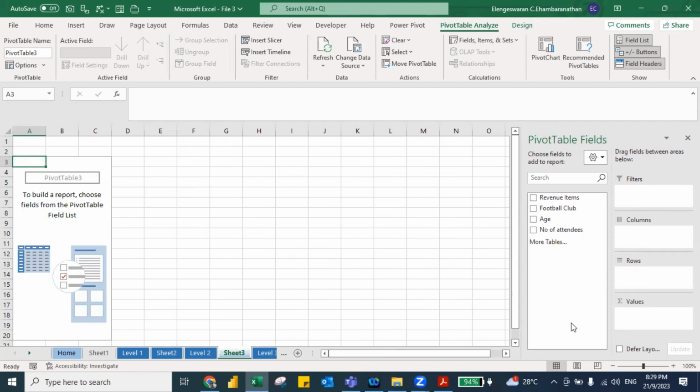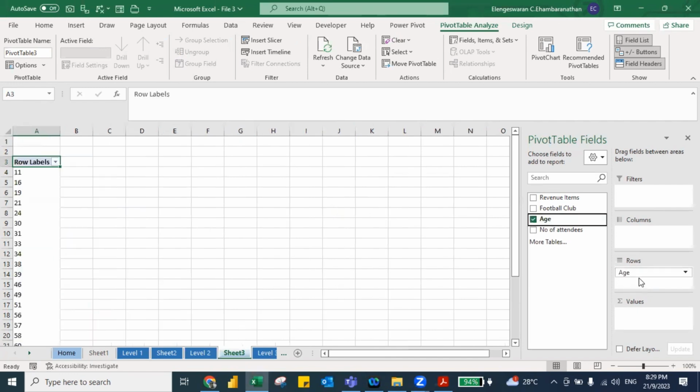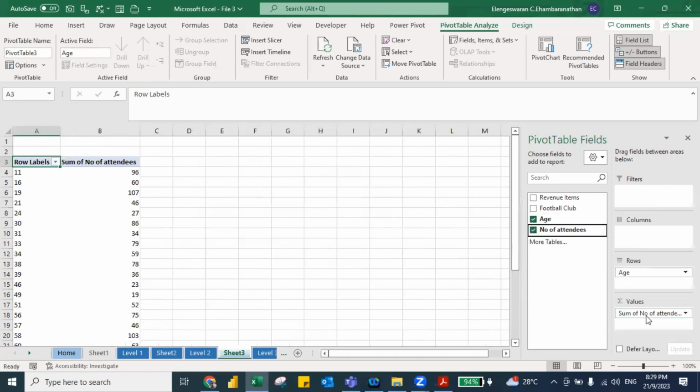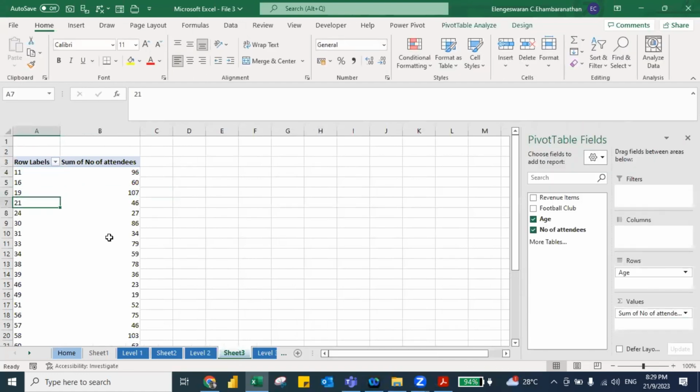Okay, now what we are going to do is we are going to put age at the rows. So now we have the age at the rows, number of attendees at values. Maksudnya number of attendees ni, dia boleh buat calculation, pengiraan. Contohnya 11 tahun, we have 96 people. 19 tahun, we have about, okay, let me show you. 19 tahun, we have 100 people. 21 years old, kita ada 46 orang bilangan.